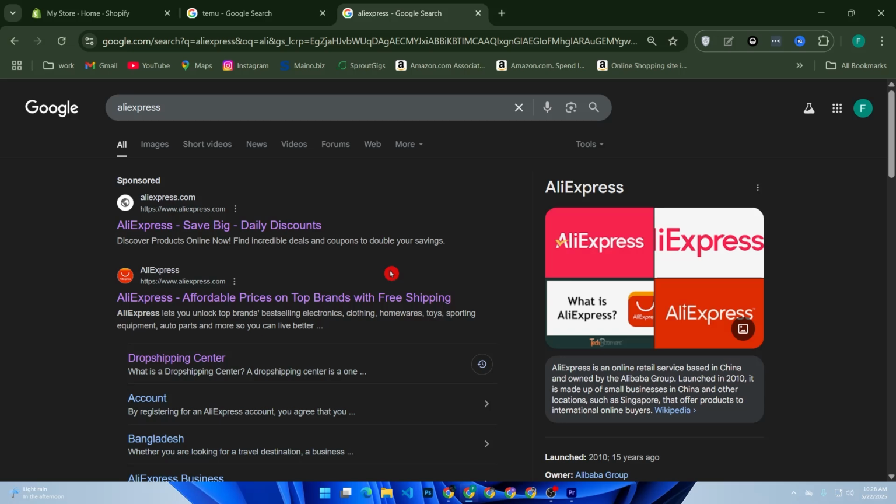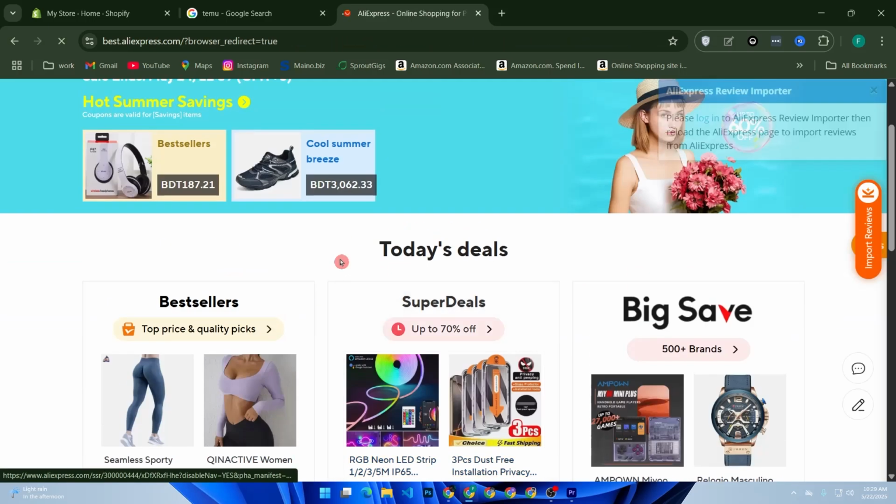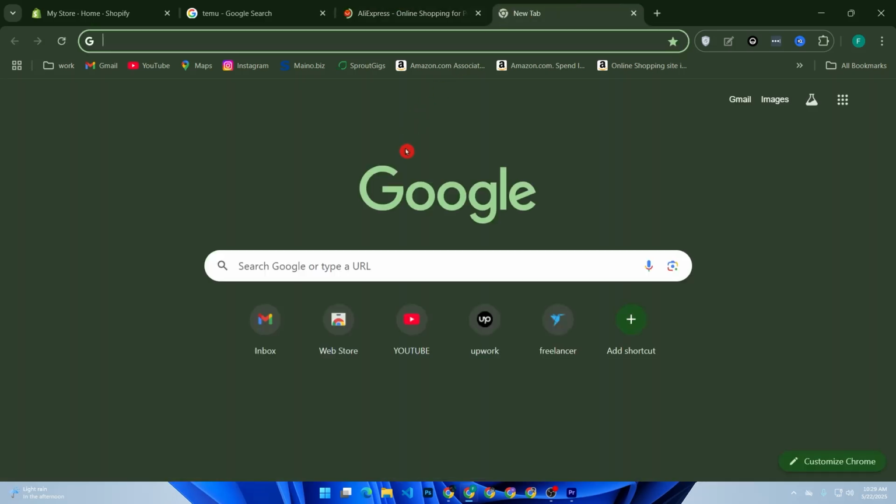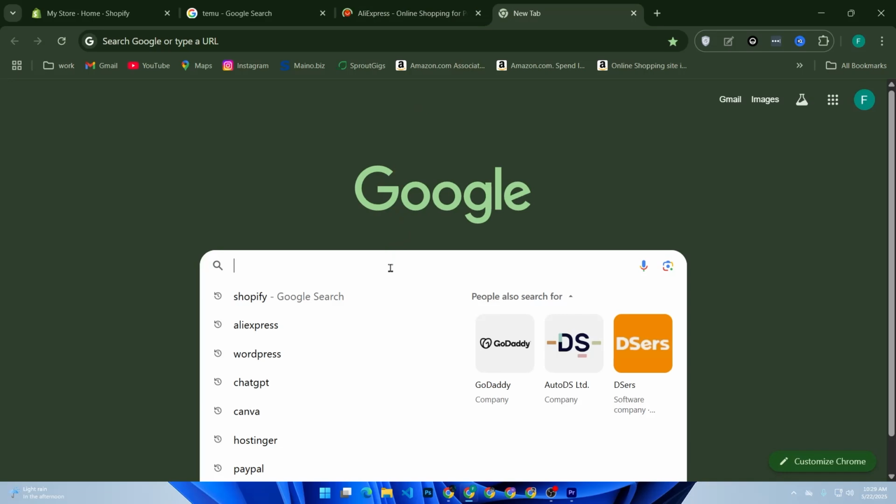Search on AliExpress, sorting by orders and reviews. Instead of using paid apps like Dsers, start by manually adding products to Shopify. So open a new browser and search for Dsers.